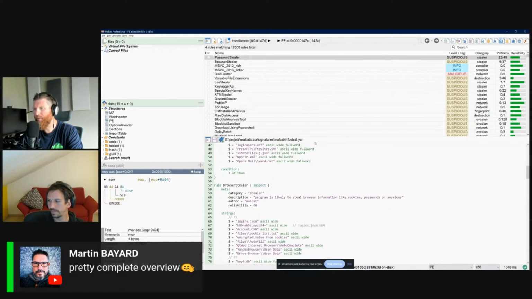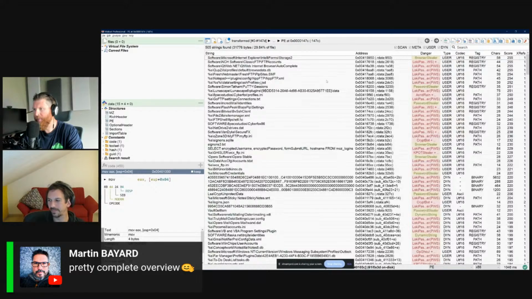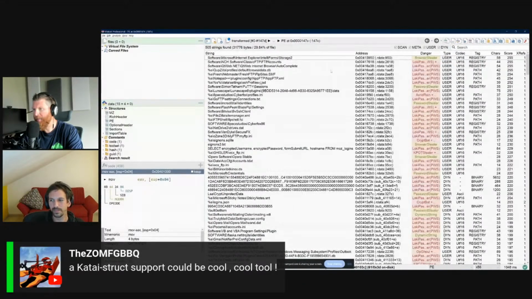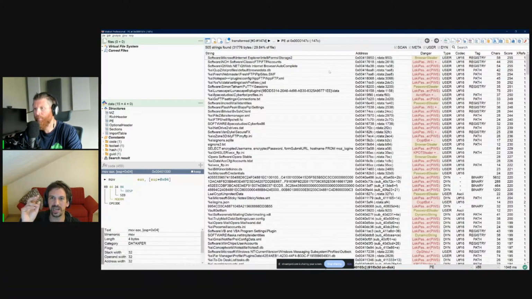Really nice overview. Let's see, a comment here: Kaitai Struct support could be cool as well. Yeah, I've thought about it, and maybe I will add some support for Kaitai. But the problem, I think, is that I would need to embed the parser for Kaitai, not just the scanner, and the license, I think, is GPL, so that's an issue.